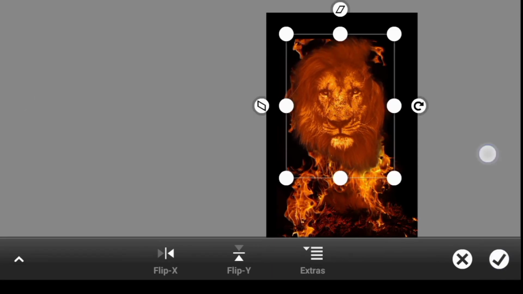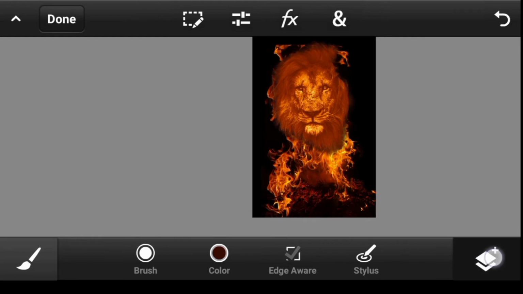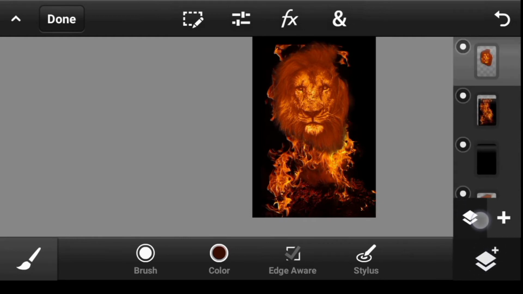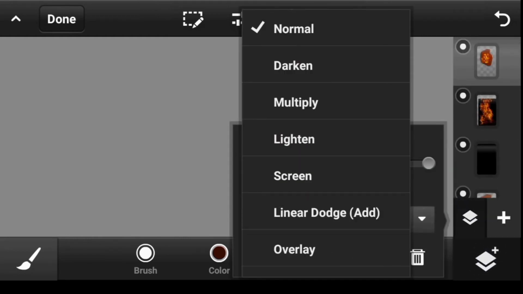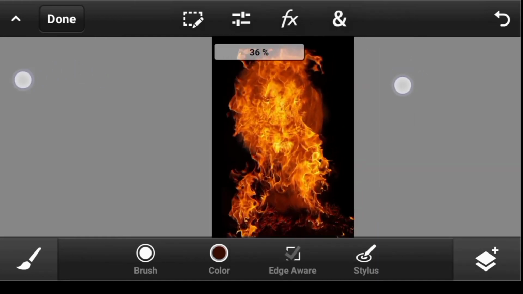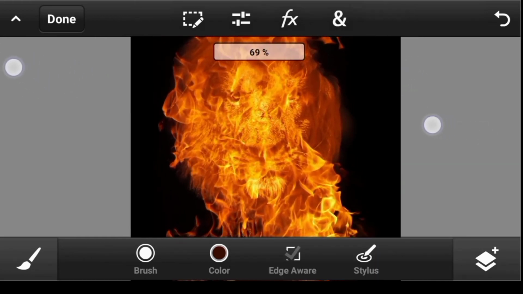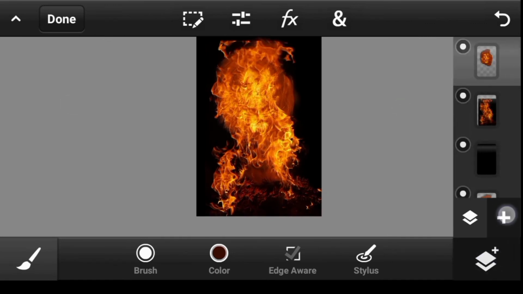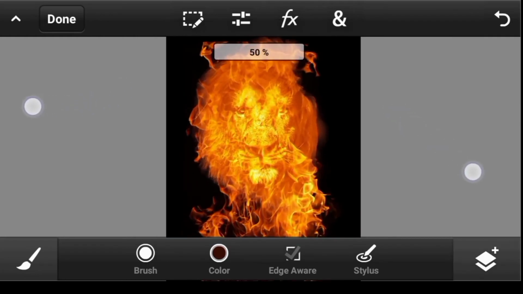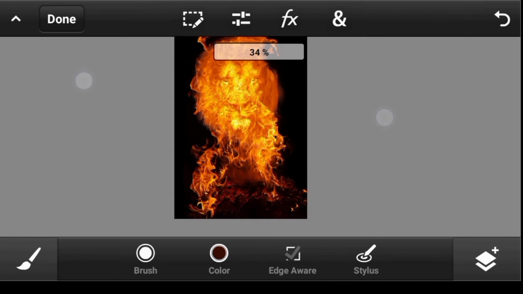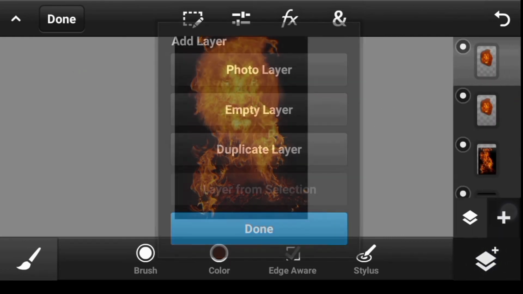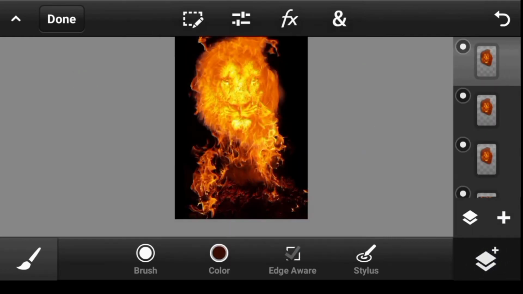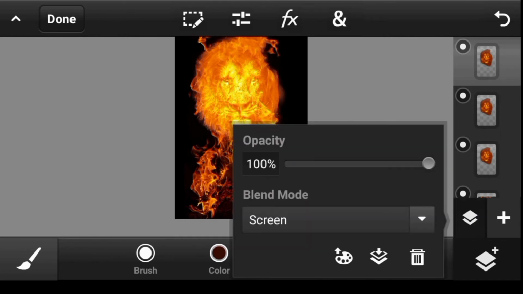Okay, click on done, and we're going to click right here and set the blend mode. Click on blend mode to screen. So now what we want to do, we want to duplicate it. Click here again, click right here, duplicate. Okay, and do the same thing again. We click right here, we duplicate, done, but this time we'll set the blend mode to normal.